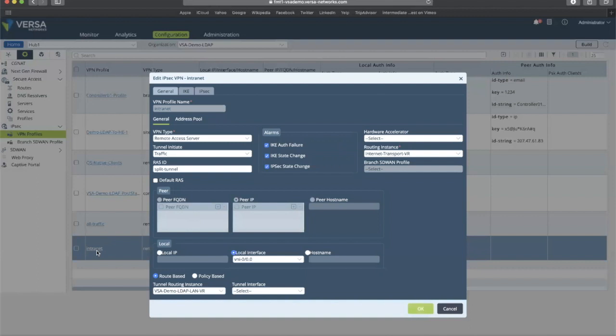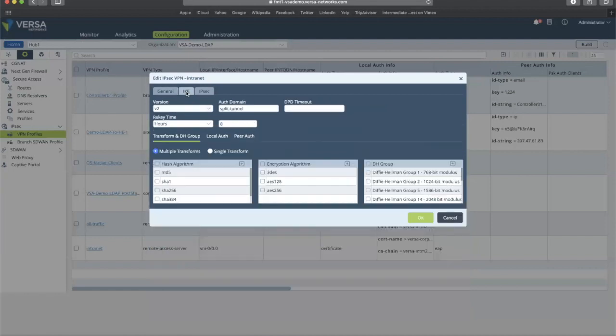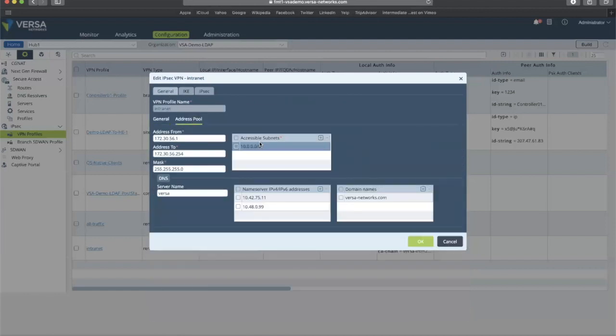The same thing, I had created another profile for intranet. So the only change here is under address pool. The accessible subnets is pretty much the same actually. So we just created two separate profiles, one for intranet and one for all traffic. And you will be able to provide a different address range from which the traffic needs to be selected from.